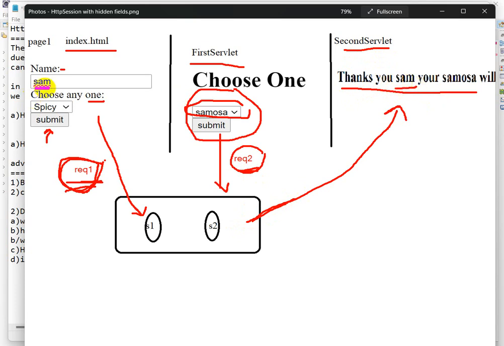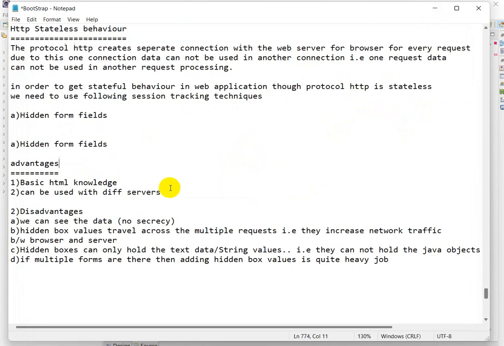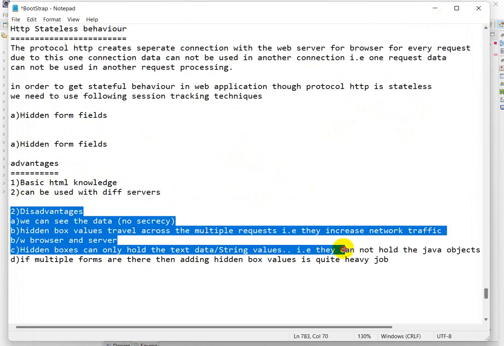If we take the name here, that request 1 data we can access through request 2 by using hidden form fields. Thank you Sam, your samosa will be placed soon. So let us see how we can do this. The advantage is that for this we require only basic HTML knowledge, and we can use it with different servers. After the example we will see the disadvantages.